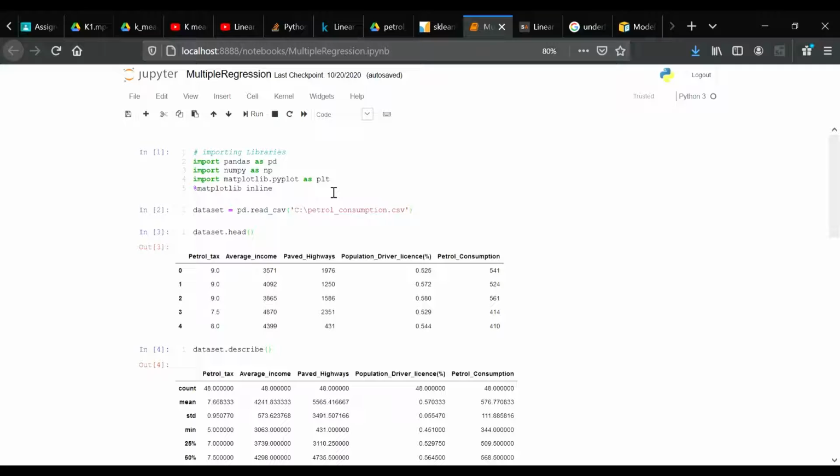So the following script imports the necessary libraries. So first is pandas. It is used for data manipulation. Second is NumPy, which is used for arrays, and the third is Matplotlib for visualization like 2D plots, etc.